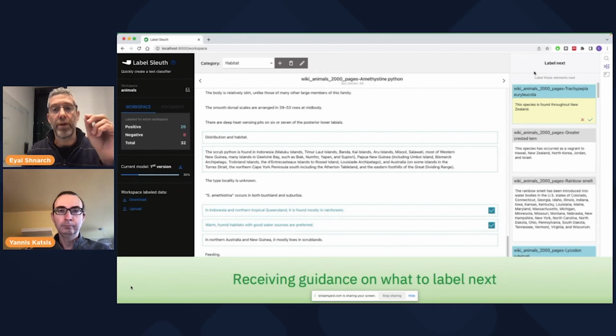Once Label Sleuth has trained the first version of the classifier, Vicky starts to receive additional labeling assistance, and this is the new part. First of all, she can see a list of sentences that the system suggests she labels. And these are the sentences that Label Sleuth thinks would be most valuable to improve the classifier. Vicky goes ahead and labels the suggested elements.